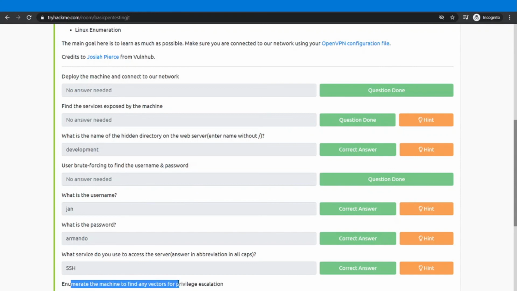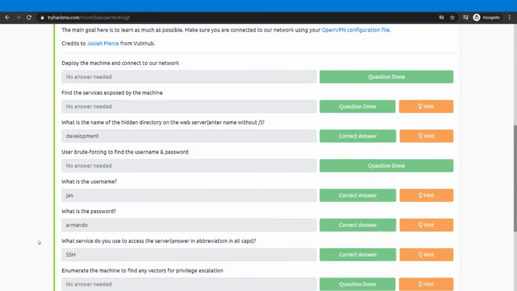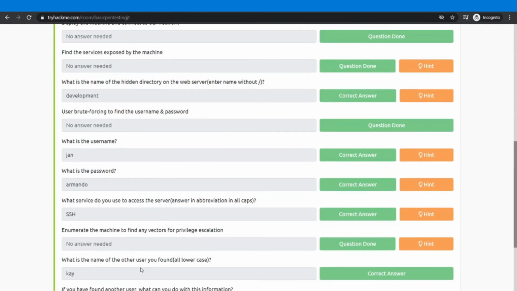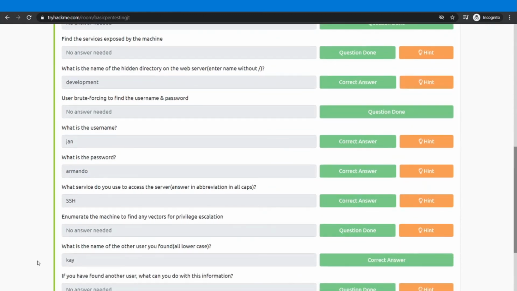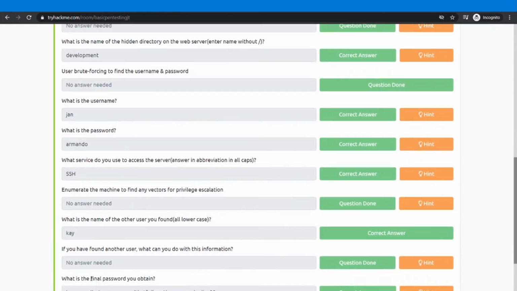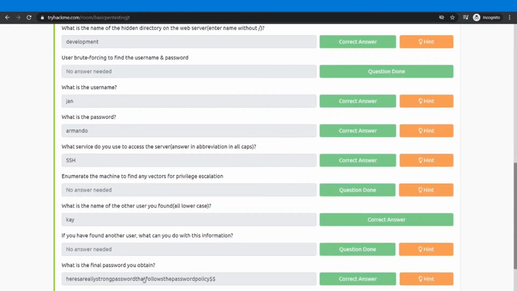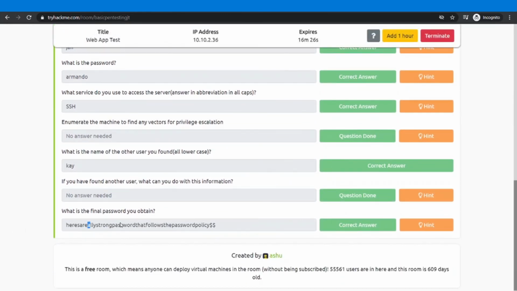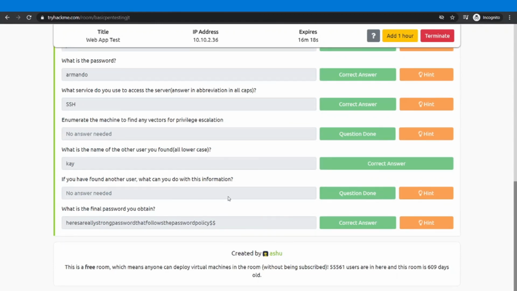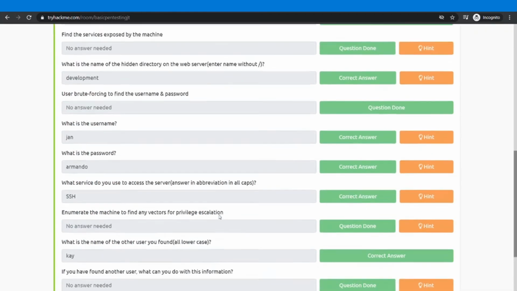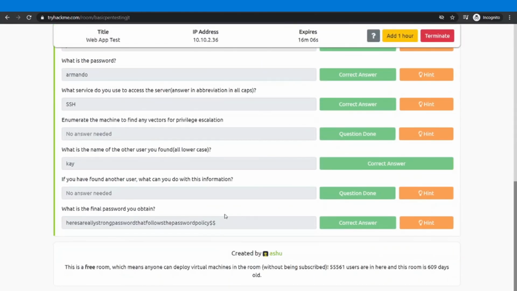Invert the machine and find any vectors for privilege escalation. So we did. And what is the name of the other user? All in lowercase, it was k. If we have found another user, what can you do with this information? What is the final password you obtained? This is the final password. Any other question? No. So we are done with this lab. Actually, the machine is still running, and I don't know what has happened, but we are done with this lab. We are able to find the final password. We should not go into the root stuff. That is not needed to complete this lab.